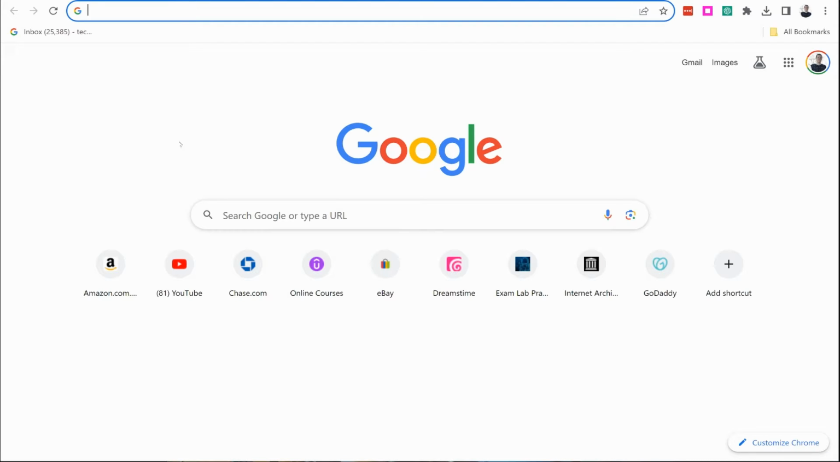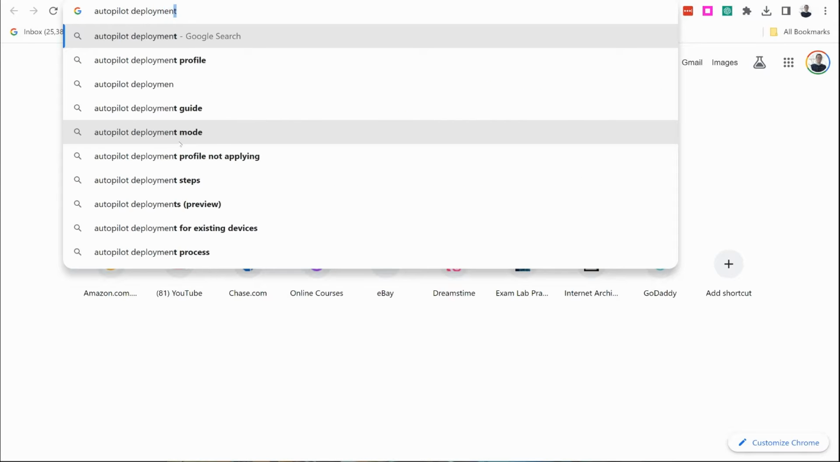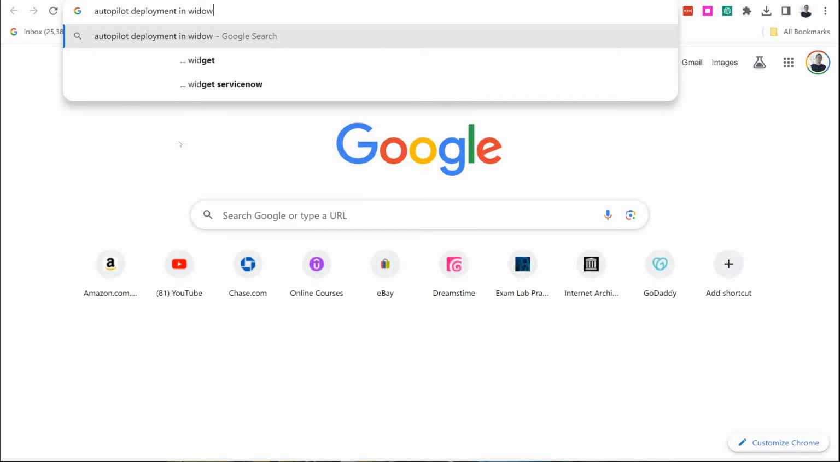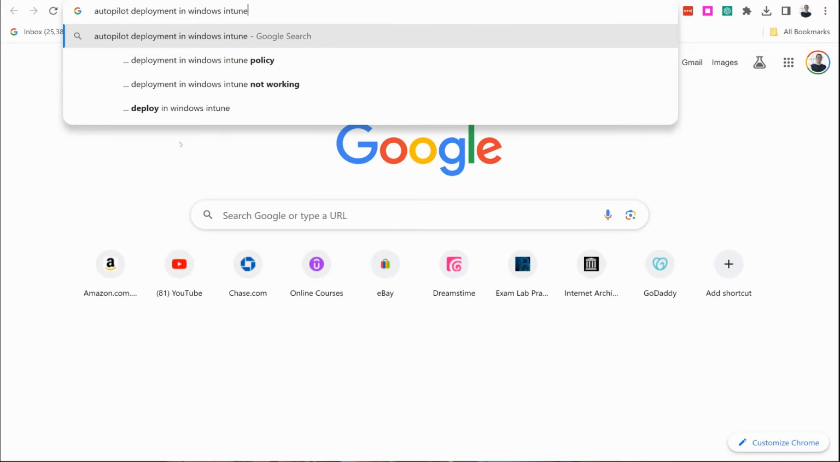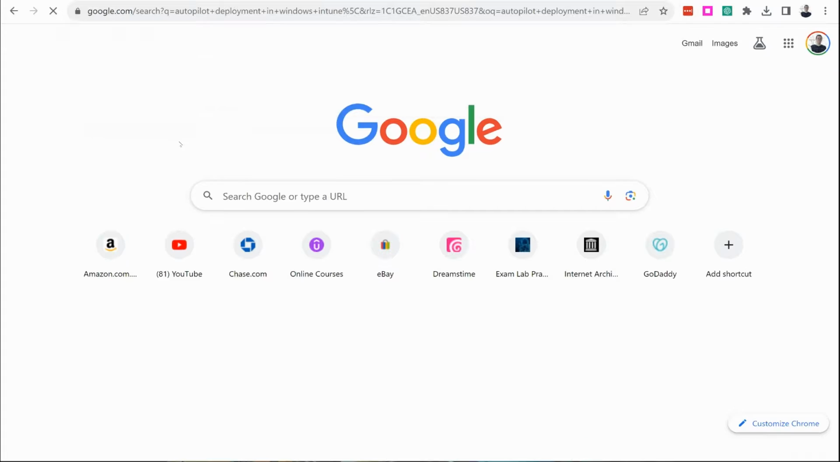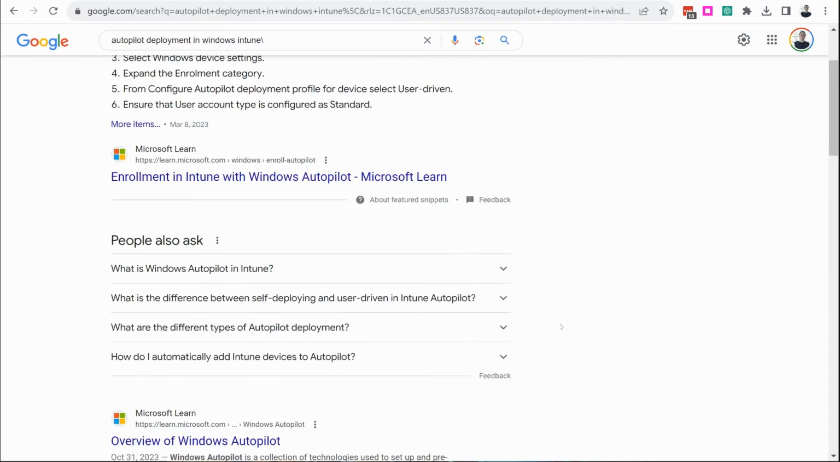So imagine you're wanting to look something up, and you're not quite understanding. Let's say that you are studying the concept of autopilot deployment in Windows Intune. So you just Google search it, right? You're doing an autopilot deployment with Windows Intune, and you do a search for that. You're going to come across all these articles. Microsoft is really good about having the various articles to help you.